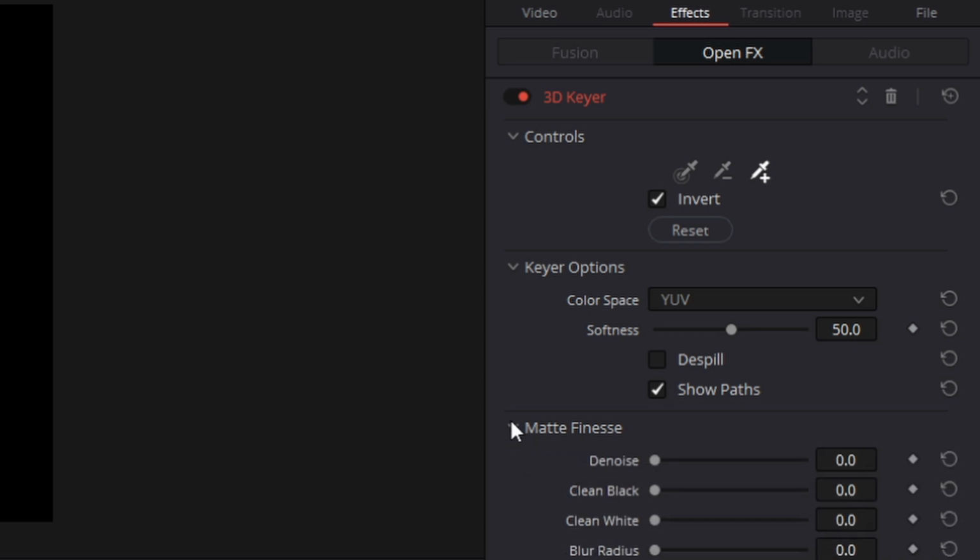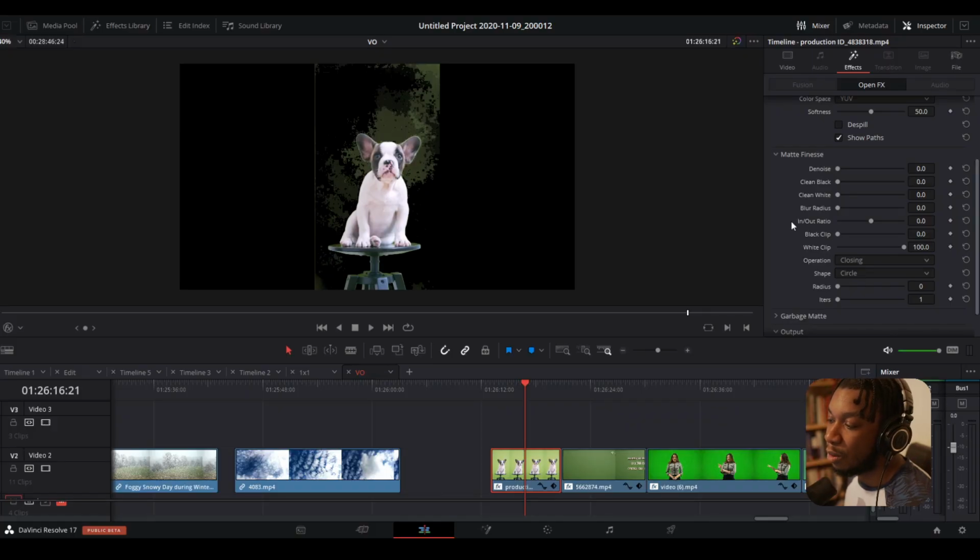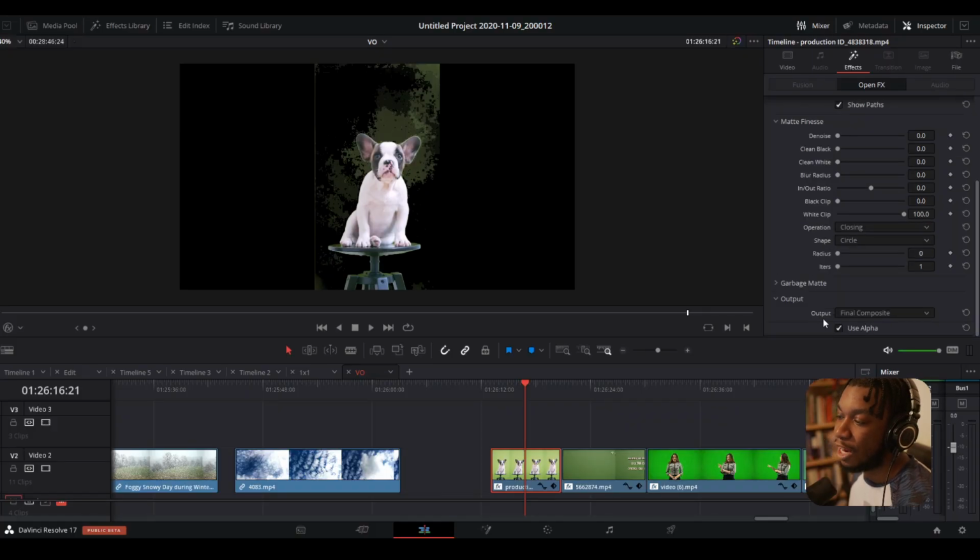So right here we have the matte finesse controls, and here's where you'd really tweak your controls to get your key right and looking really good. Before we do that, however, if I scroll all the way down, you can see we have an output. By default, it's showing me the final result. So this is what the key will look like as a final result.